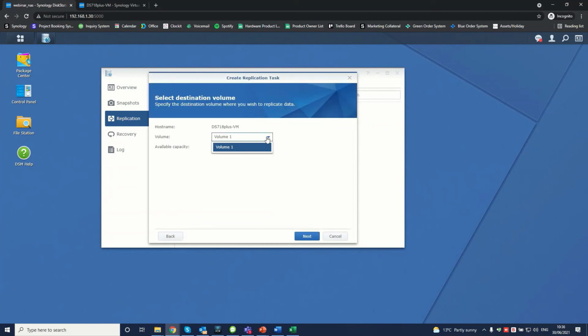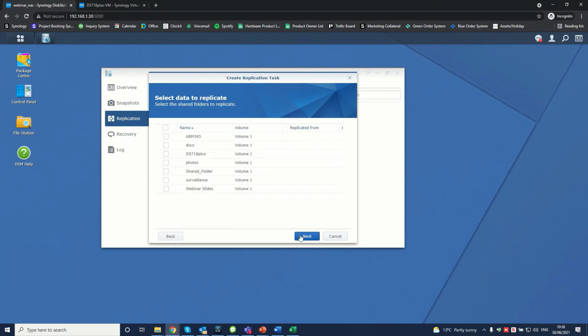And of course, once we've signed in, we can now set up the volumes and the folders that we want to be snapshotted over to the second unit. So of course, we're backing up our 365 backup. So we'll select that folder here.